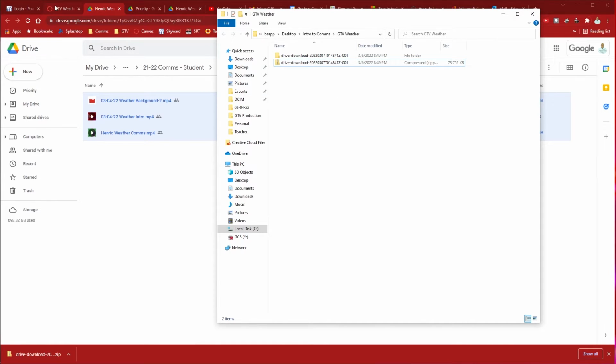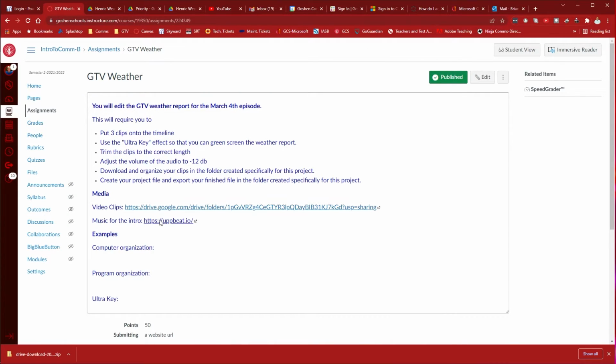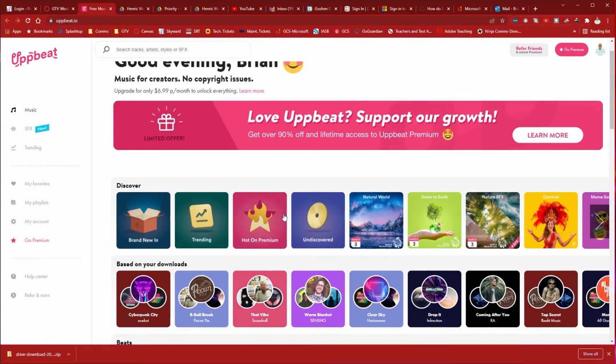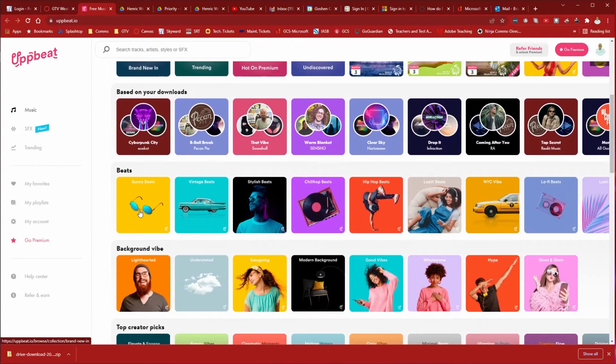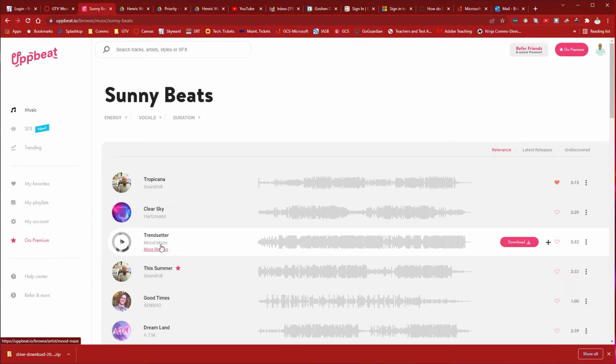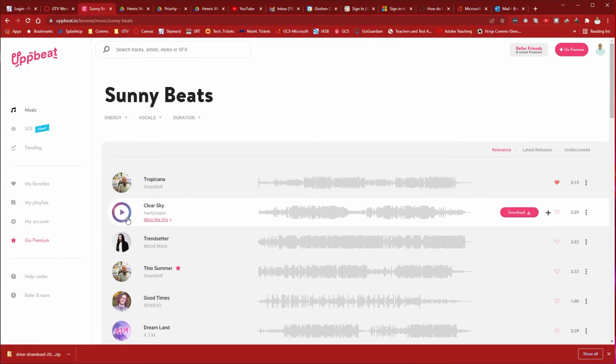Next, we need to go get our audio file. Click on the link. Logged in, click up in the upper right-hand corner, log in, use your school Google account, and then go find a song. Click on it, Clear Sky, since that has a weather term.